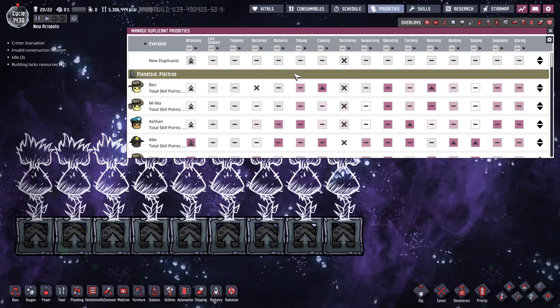Firstly, you can left click to increase the priority, and right click to decrease it. Duplicants printed from the printing pod will take priorities in the new duplicant row, and you can change every dupe's priority using the top row here. With dupe priorities, beware of being too prescriptive, as these priorities will override the task priorities, which can make them ineffective.